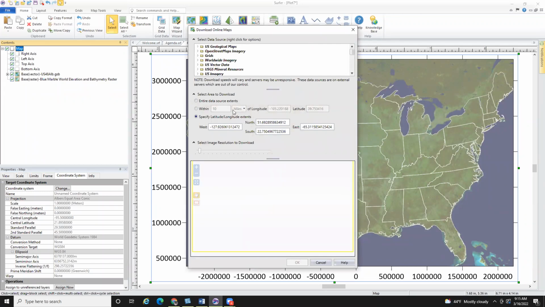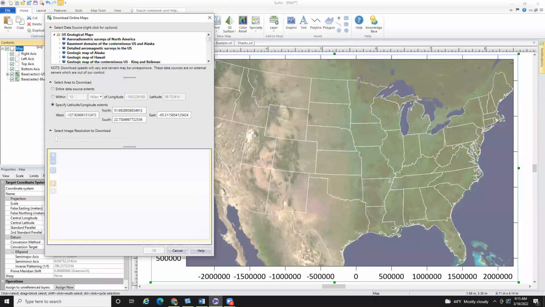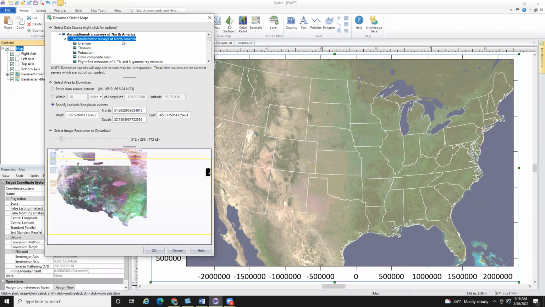Okay, so in the server list, at the very top, you can see that we have some US geologic maps. Okay, and these are, again, going to be preloaded. I'm going to expand that server group. And then we're going to take a look at some of the individual servers here. So we can see what is available already preloaded in server. Okay, so we've got some aeroradiometric survey data.